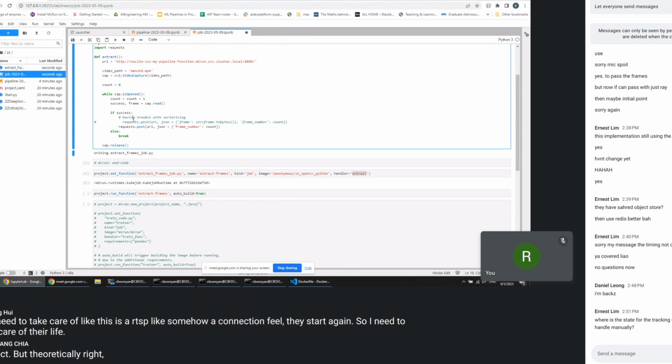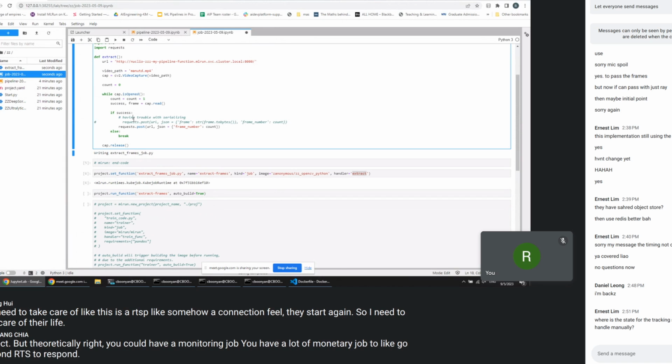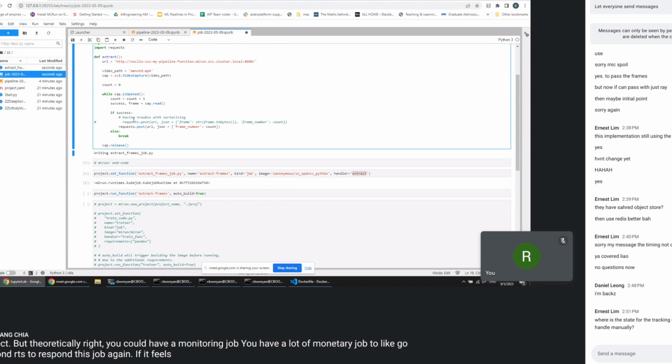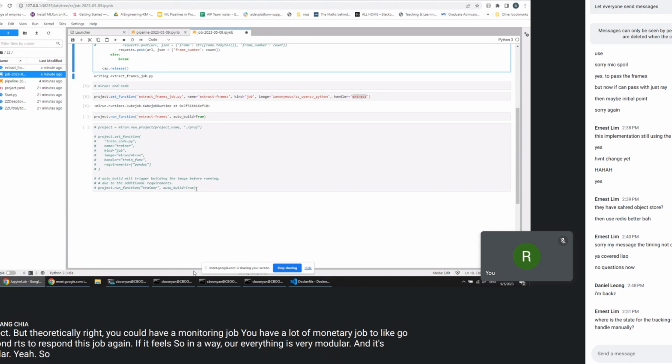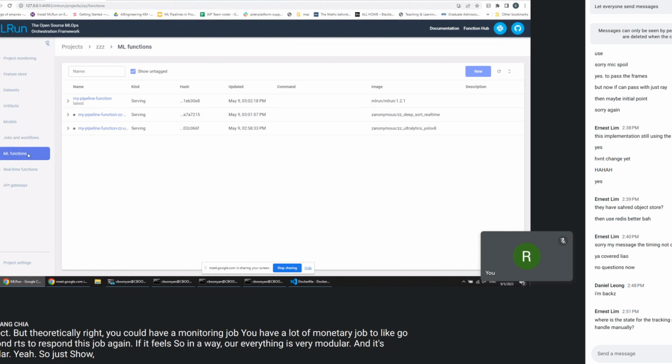Correct. Theoretically, you could have a monitoring job to respond to the RTSP stream and restart this job again if it fails. So in a way, everything is very modular. Everything is modular.